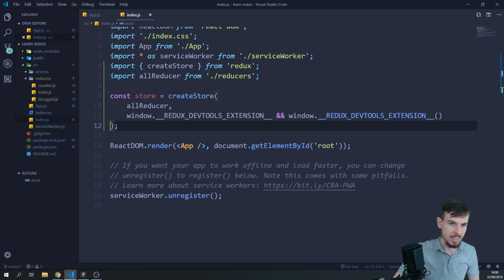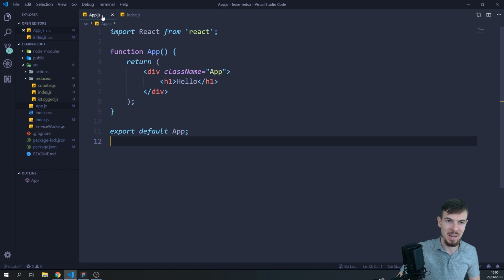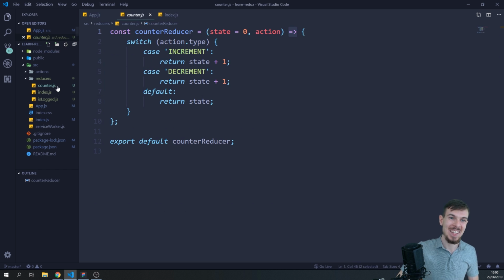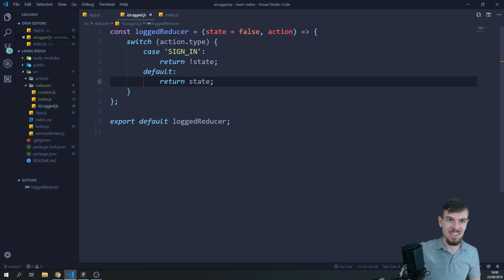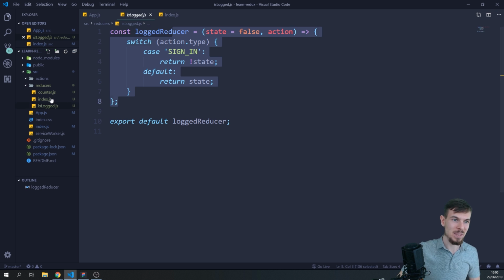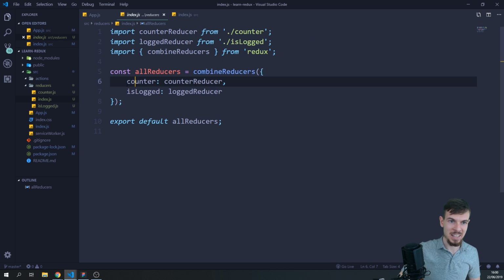So if we take a look again, I kind of want to show you this multiple times till it makes sense. So here's our reducer again. As you can see, we have these multiple reducers. Counter reducer, that's one piece of state. We have isLoggedIn, that's another piece of state. And then we use combineReducers to combine everything in here.